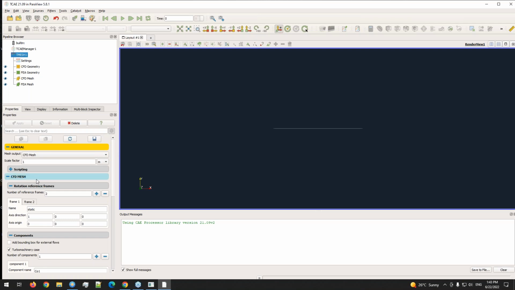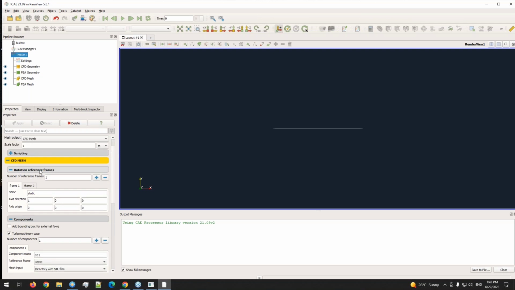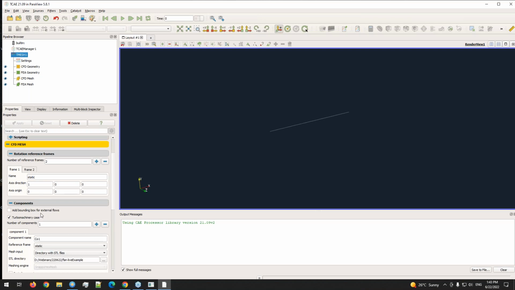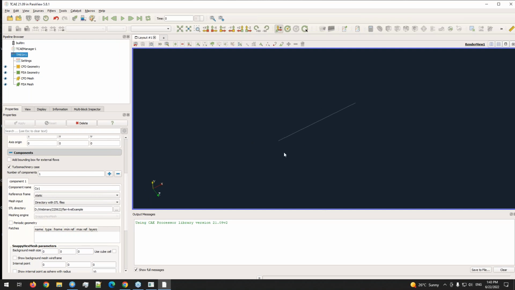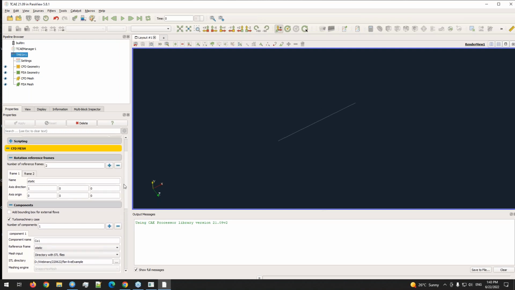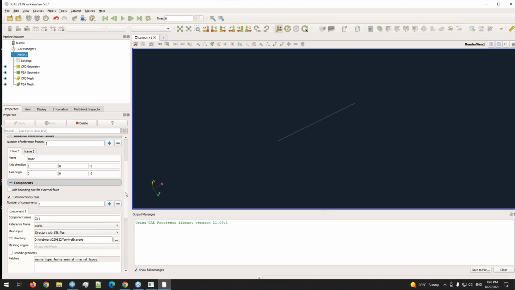Okay, scripting, we don't need scripting. It's for very advanced usage. Rotation reference frame: because we are doing turbomachinery, we need to define what the rotational axis is. I'm not sure, so I will first import the geometry, and then I will see based on the geometry what the rotational axis is, or usually if you work with the model, you know what the rotational axis is.